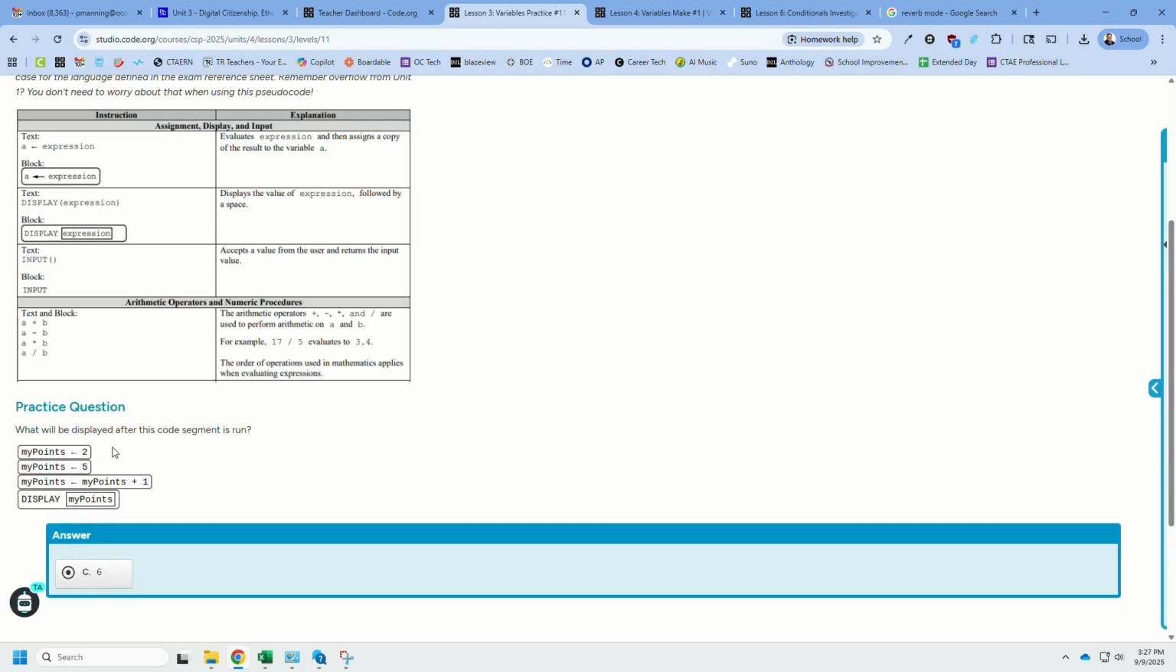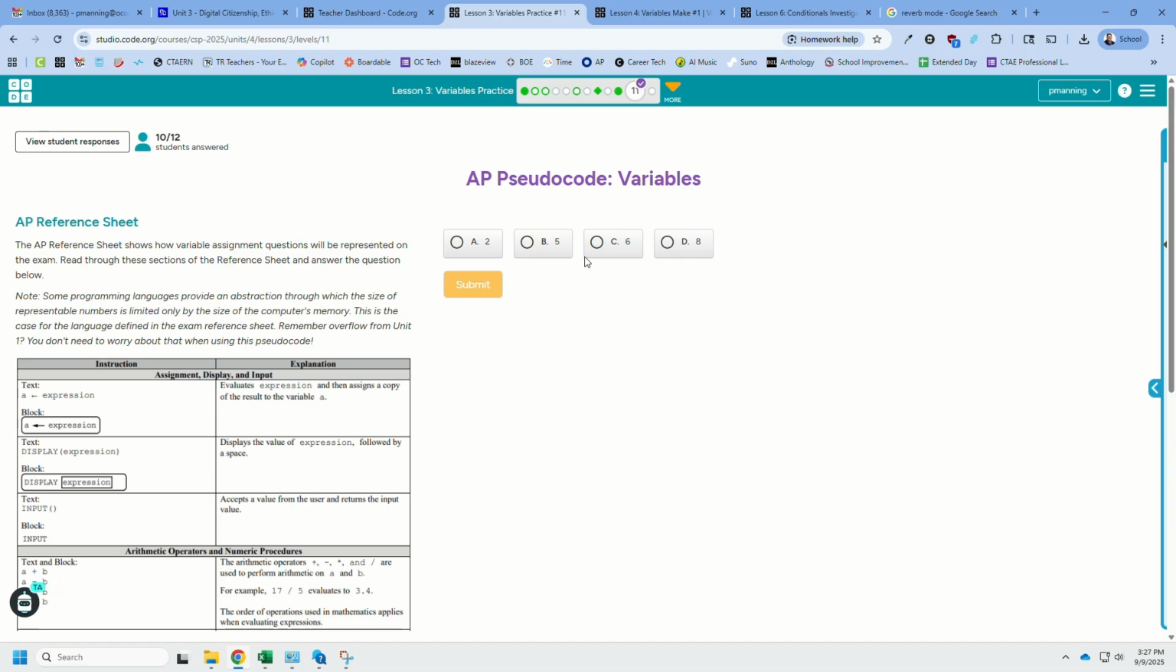What will be displayed? We create a variable. My points gets 2, my points gets 5, my points gets my points plus 1. So 5 plus 1, it would be 6.